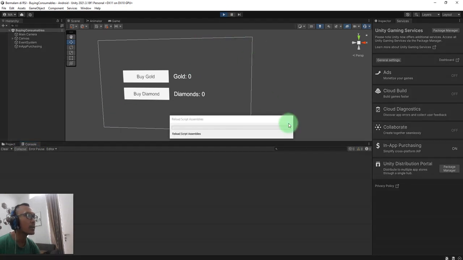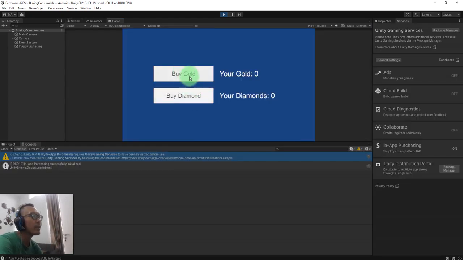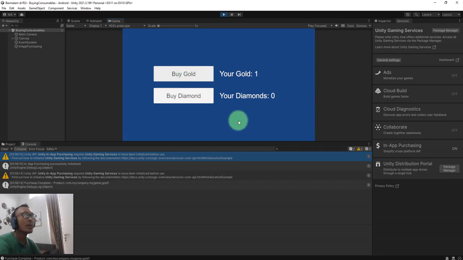You can run the example scene and you will be able to test the purchase button, for example this one, buy gold. Okay, that's all.